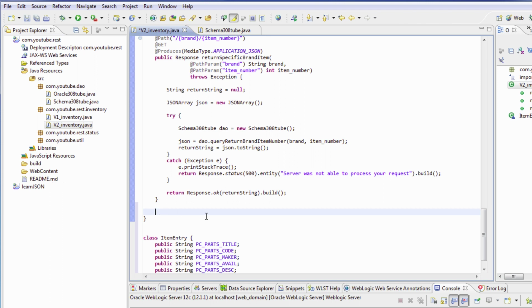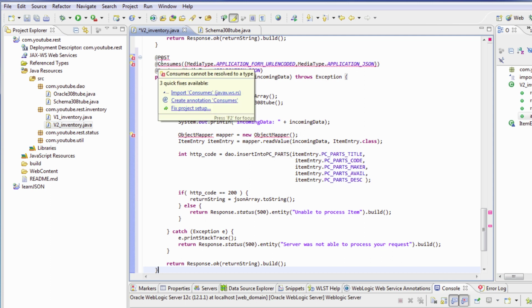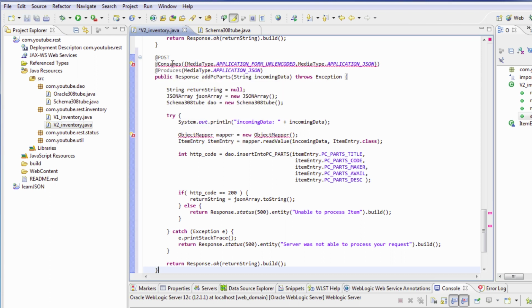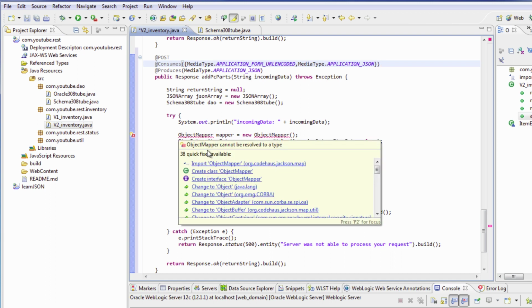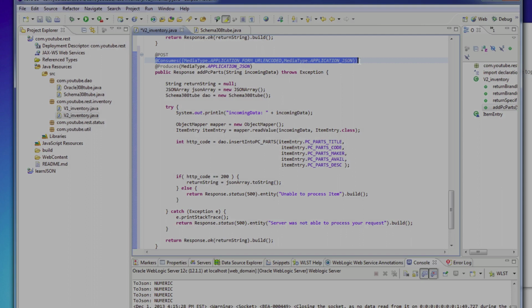And again, this is inside our public class. You'll notice that since we've never used post, we're going to have to import the library files that we need. Now, we haven't talked about the @consume annotation, so we're going to take a few moments to talk about that as soon as I get rid of all of these errors. We haven't talked about the object mapper either, and again, we'll talk about that after we talk about the @consume.